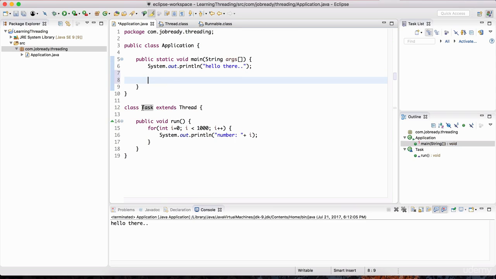So let's create an instance of task, which is essentially a thread, right? It's extending the thread class. It is a thread. That's what I want. That's how I want you to think about it. So let's create an instance of task, and the object name is task runner.